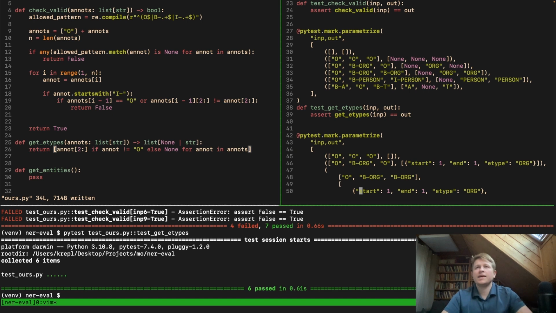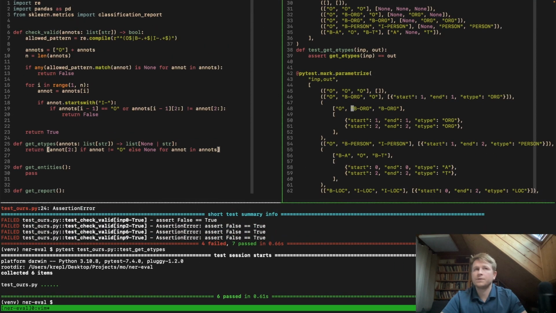Now let's get to the, let's say, trickier one, probably the trickiest part of this video, and that is the get entities function. So what does it do? We give it a sequence of tokens, right? But what we want in return is a list of entities, and each entity will be represented as a dictionary, right? So here, for example, we have a single token entity that starts at token 1, ends at token 1, inclusive, right? It has an etype of org.